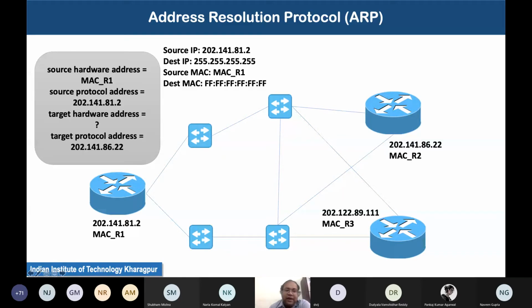To broadcast that packet, in the IP header, my source IP is 202.141.81.2. The destination IP is 255.255.255.255. The source MAC is the MAC of R1. And the destination MAC is again the broadcast. Now I broadcast that packet, and the packet eventually reaches both the machines.